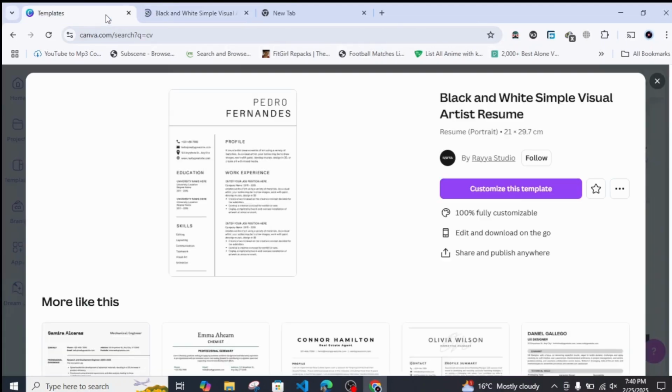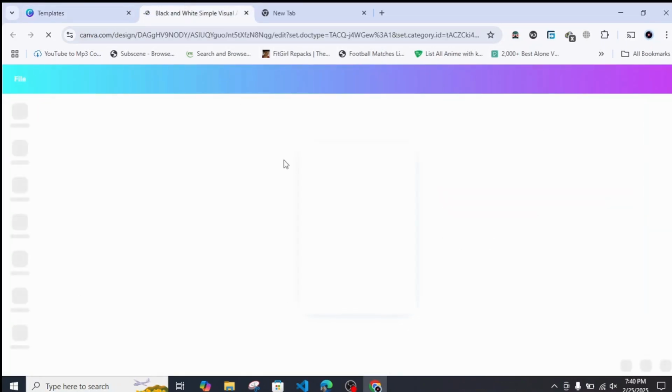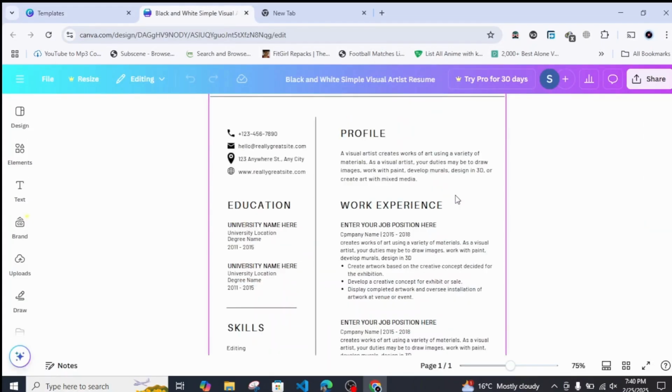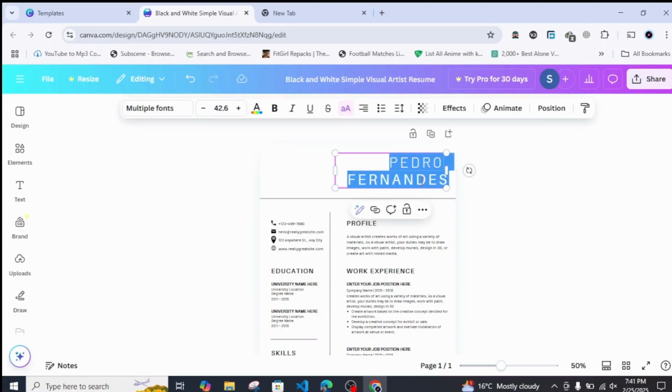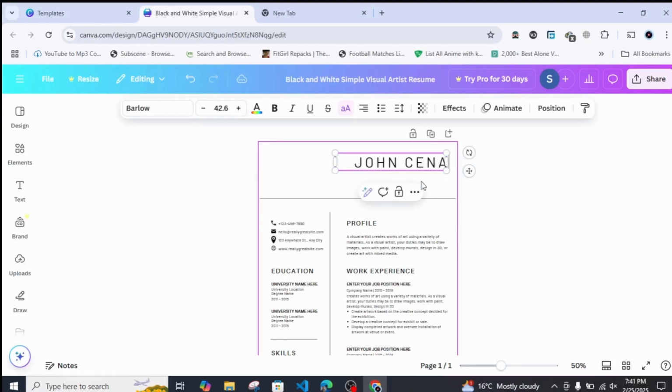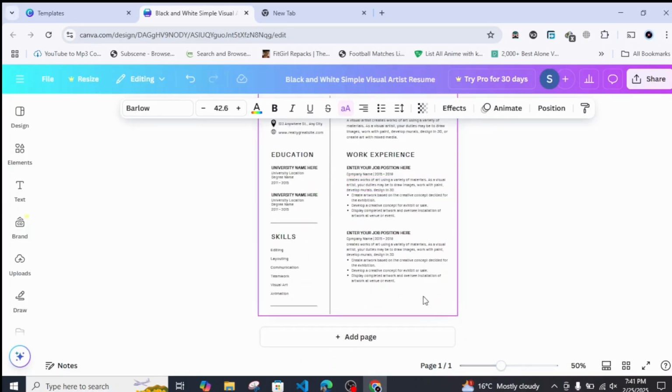Let me just show you by clicking on this template which I like. From over here you can customize your name inside here, just like changing the name over here. Similarly, you can change your contact details, location, education, and work experience, just like this.